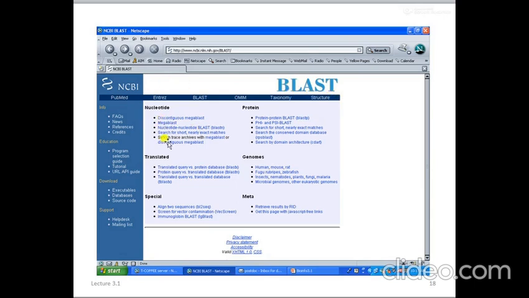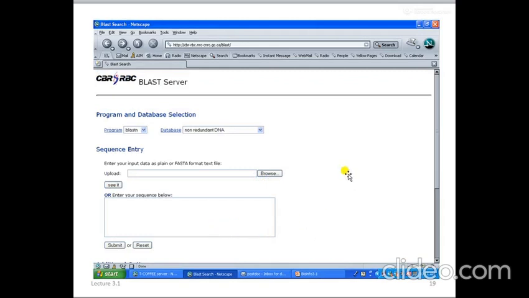If you want to BLAST nucleotides, you have BLASTN, or if you have a protein to BLAST, you have BLASTP, or protein BLAST. Then this is the BLAST server. If it is a nucleotide, it is BLASTN, and if it's a protein, it's BLASTP. Here you can upload a file provided in FASTA format, or you can just paste the sequence here and press the submit button.